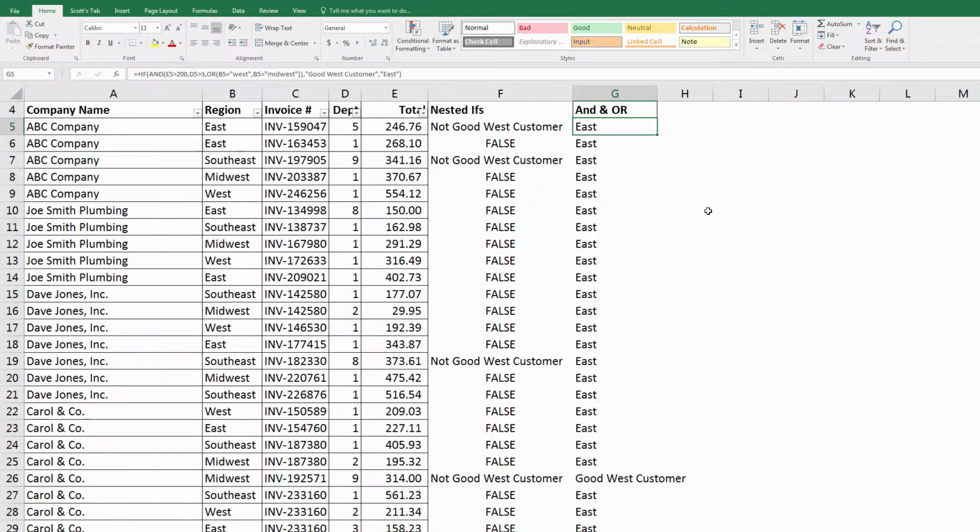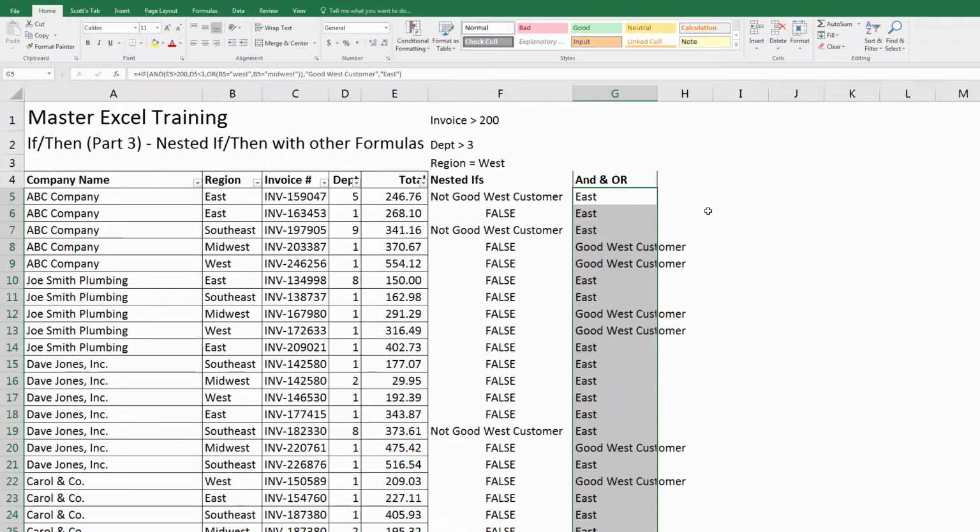Another thing you could say is, let's just say this department, we'll just make it less than 3. This should be a heck of a lot more now. So now we have a lot.